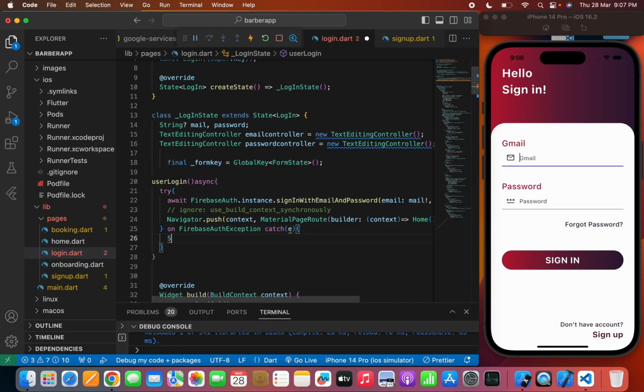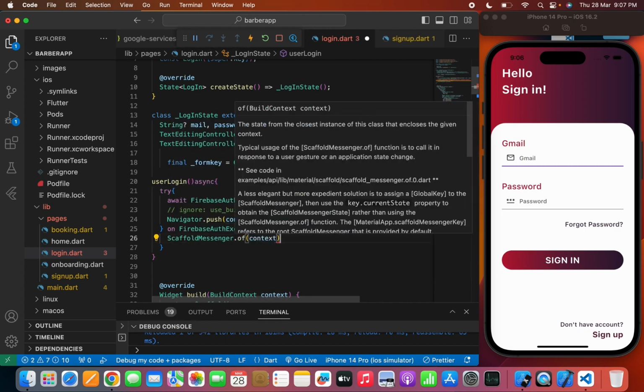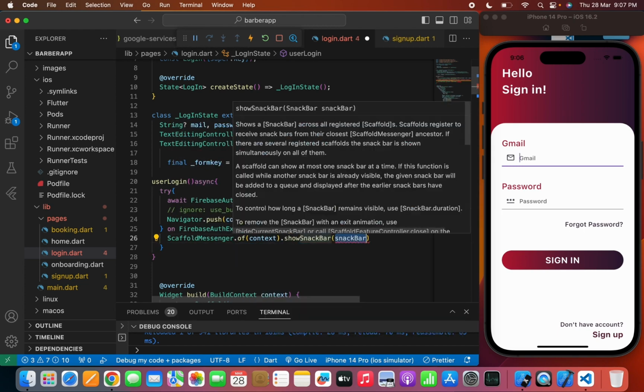So I will write ScaffoldMessenger dot of context dot show snack bar.